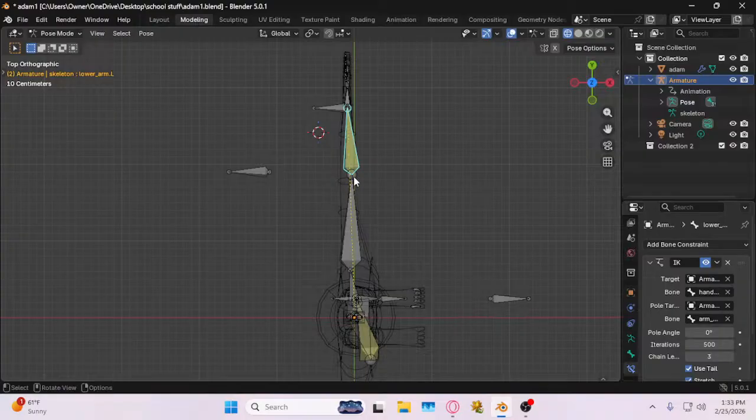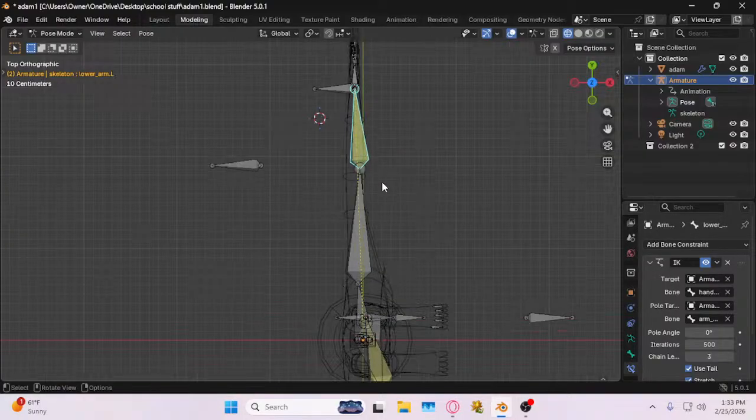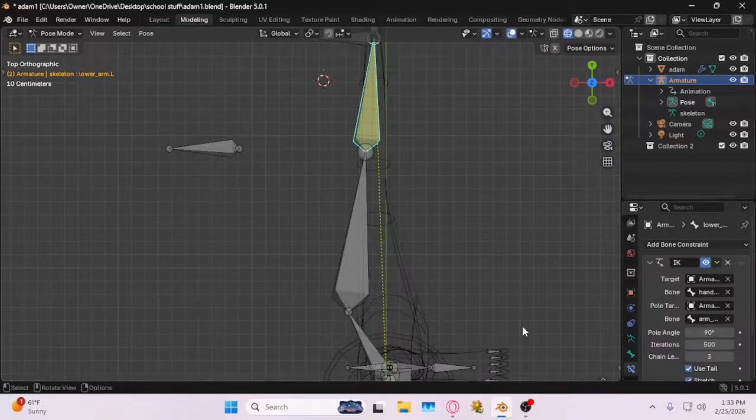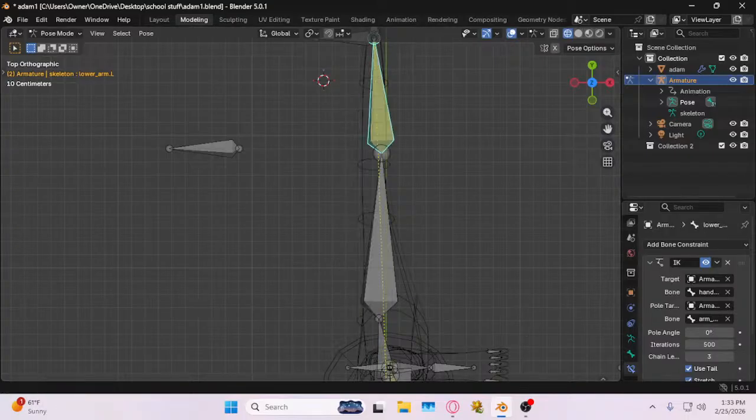Why does that move everything forward? Pole angle should be 90. Nope. Undo that.